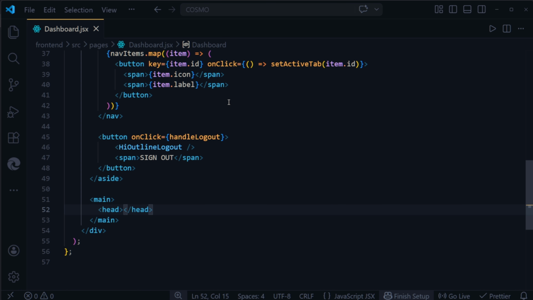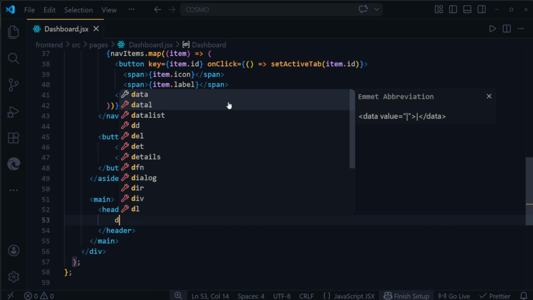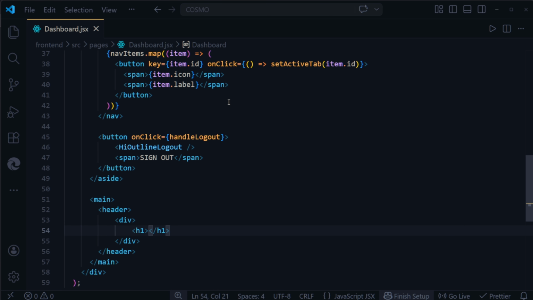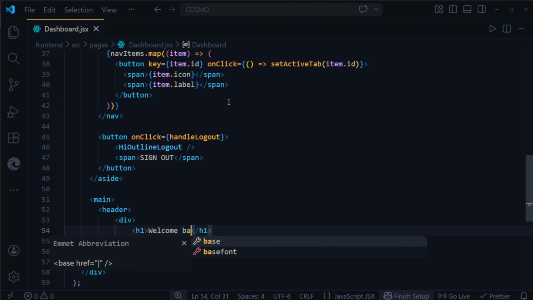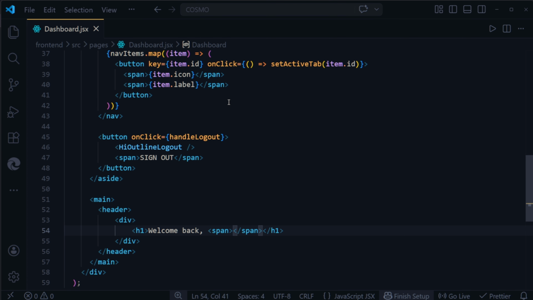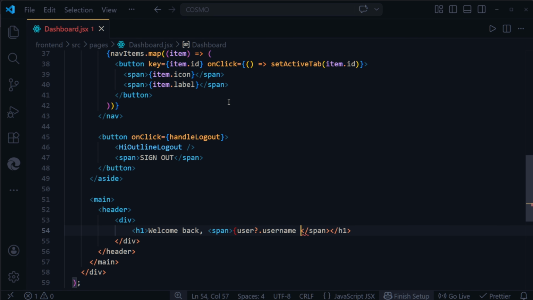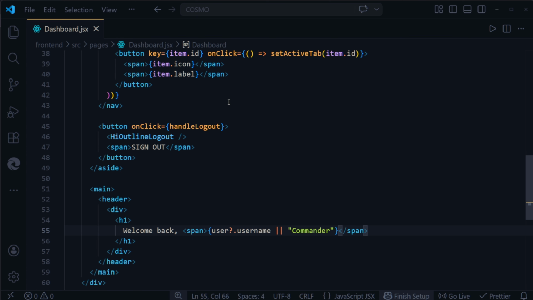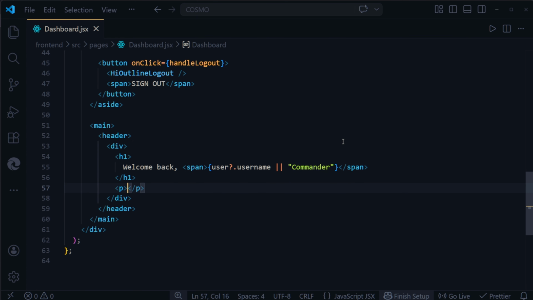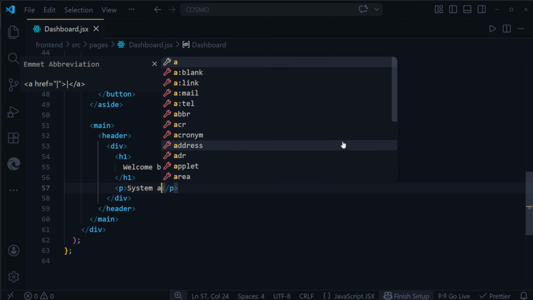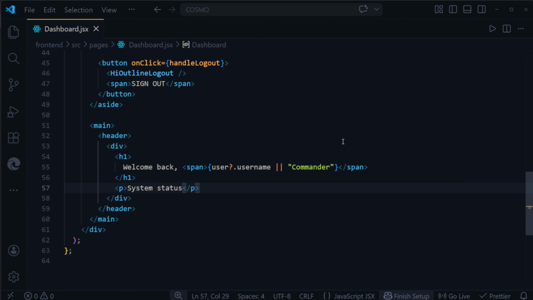After the aside element, add a main element containing a header. Inside the header, add a div with an h1 tag displaying Welcome back, followed by a span that conditionally renders user?.username or the fallback text Commander. Below the h1, add a p tag with the text System status and a span with the text Online.